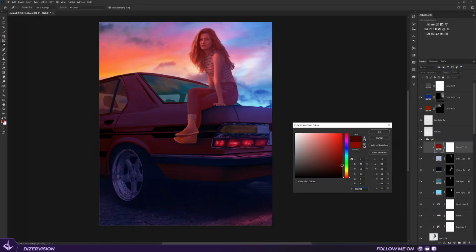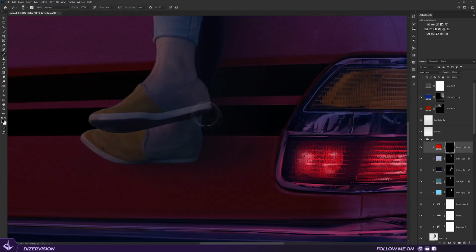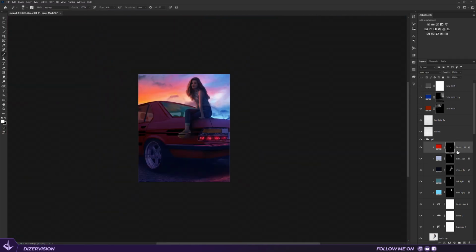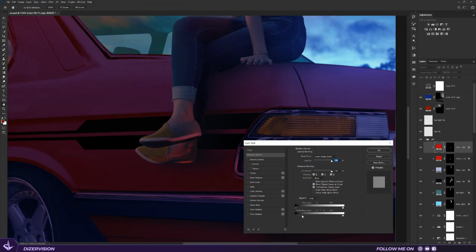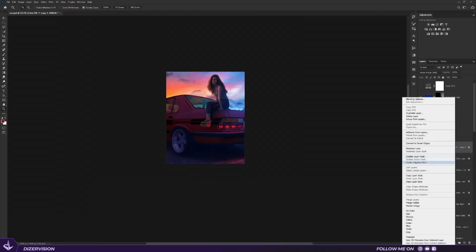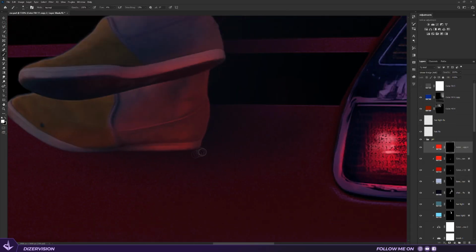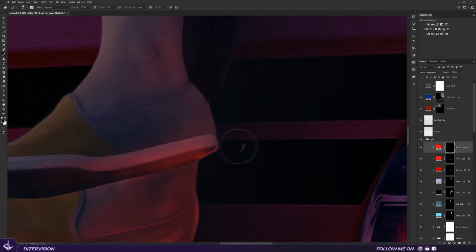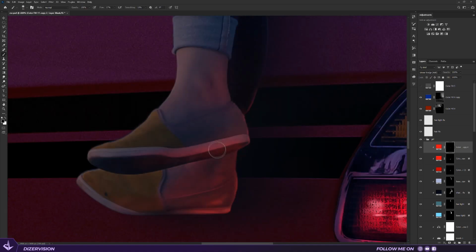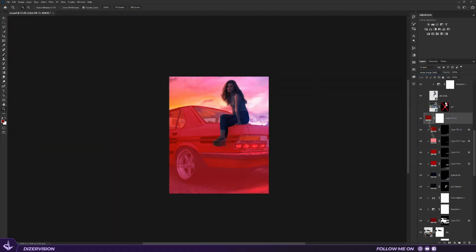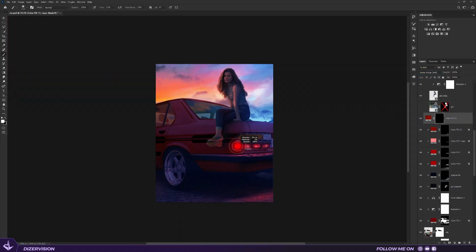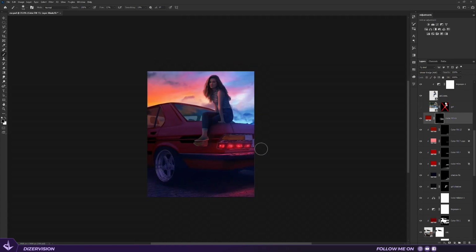Then I painted a little bit of red reflection on the feet of the girl, just using solid color again, and try to change different blend modes and see what suits better. After this I added a little bit of glow to these backlights, and this will add more sense to the red reflections on different elements.